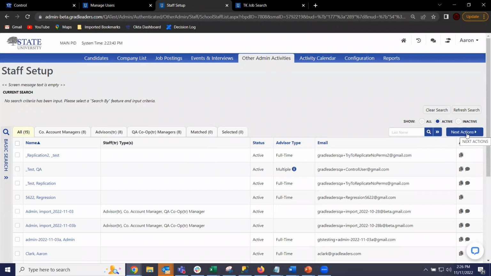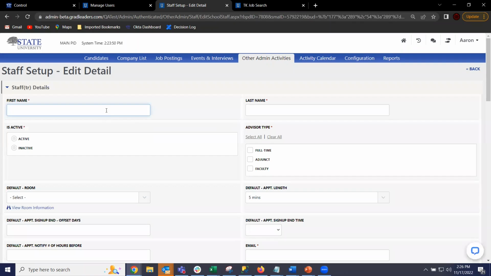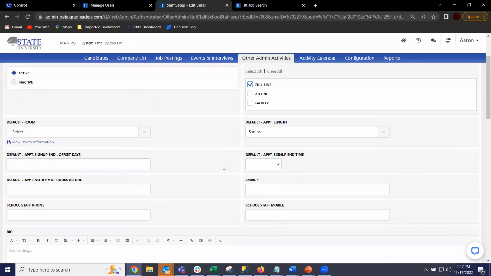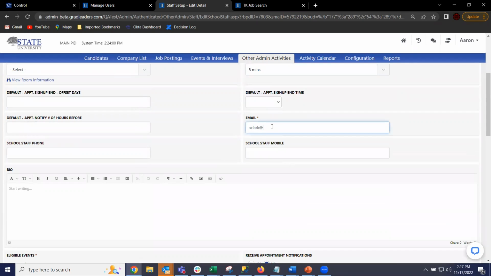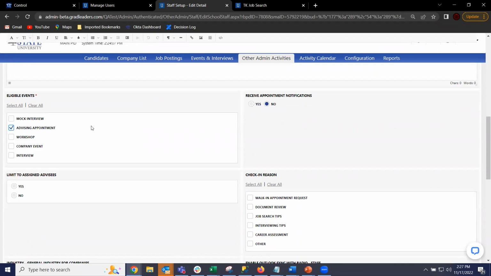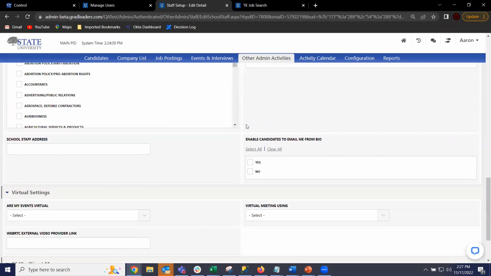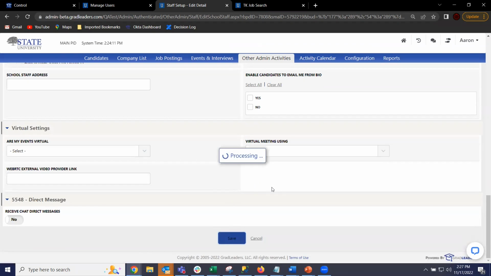Now the revised workflow is you can go straight to the staff setup page. I'm just going to add a dummy staff. So I bypass manage users. I'm coming here first. I'm going to say, this is my new staff. His name is Aaron. It's active. I'm just going to blow through these required fields for the sake of demonstration. Give an email here. What else do I need to answer? There we go. I think that's it.